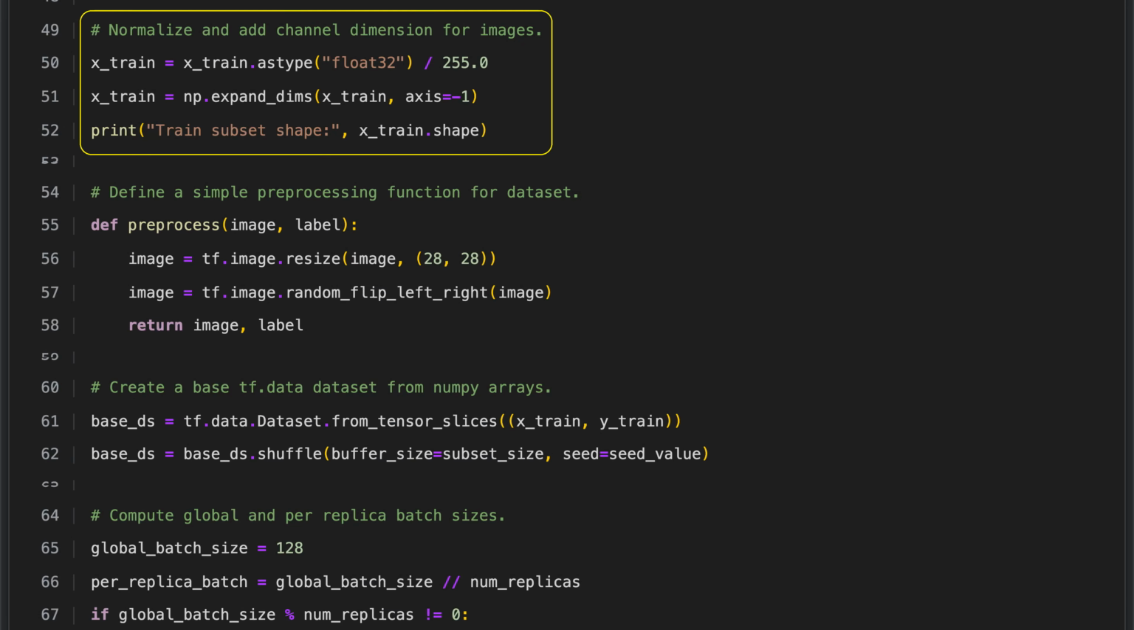The training images are first converted to floating point values and normalized by dividing each pixel by 255 so that all pixel values fall between 0 and 1, which helps the neural network train more effectively. An extra dimension is then added to the data to represent the single image channel, giving it the four-dimensional shape expected by convolutional layers. Finally, the shape of this processed training subset is printed to verify the number of samples, the image height and width, and the single channel dimension.